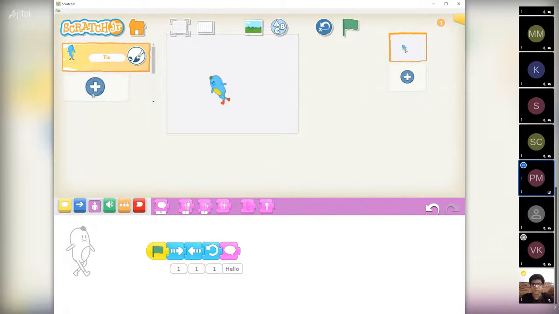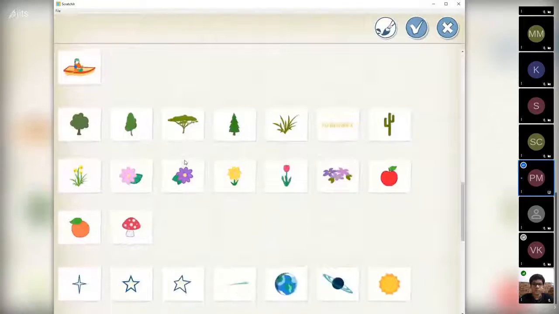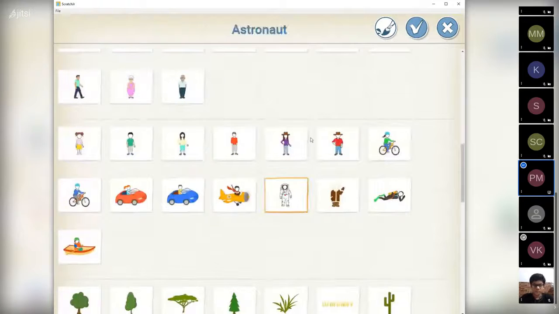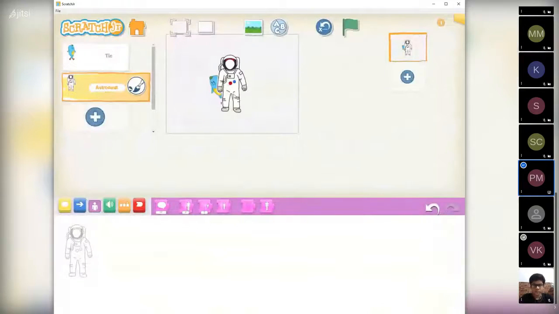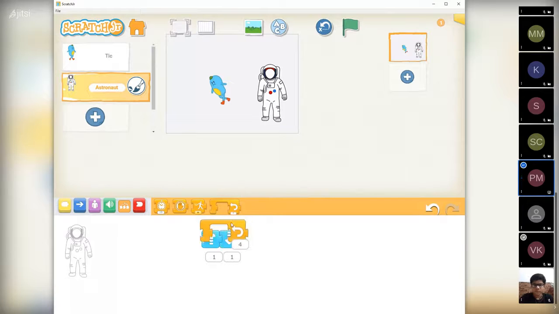So I can add another figure here with the plus. There are lots of figures here that you can choose from, or you can draw yourself. So let's make an astronaut. I can put the astronaut here, and you can see it works the same way. Here I can say he's going up and he's going down. And I can say I want to repeat that 4 times, and also start with the green button. See, he's doing that.